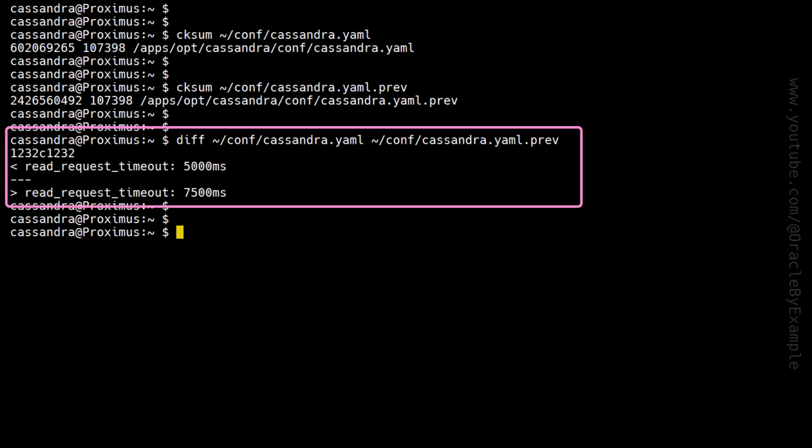We can use the diff command to identify the differences in these two files. As you can see here, the value for read request timeout is different in each file.